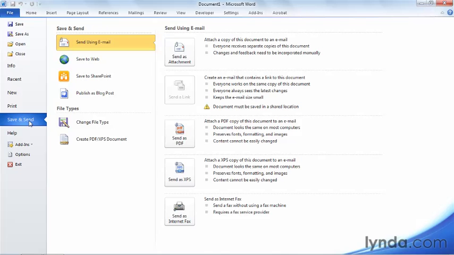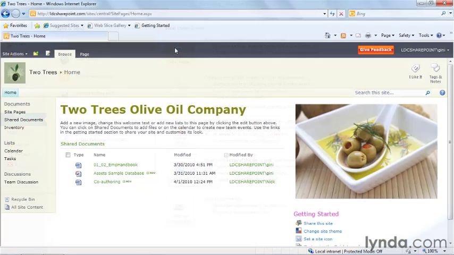I create a document, send it to you using email as an attachment. You make some changes and return it by email. And if there's just the two of us and we have plenty of time, email is an acceptable collaboration platform. But when you and I are working on a document with several other people and we're on a tight deadline, email is more of a hindrance than a help.